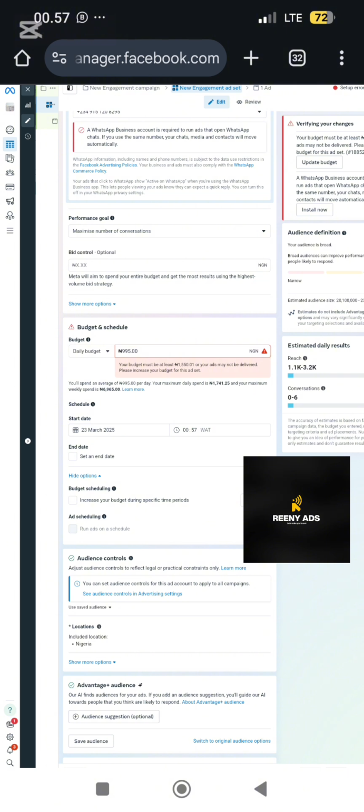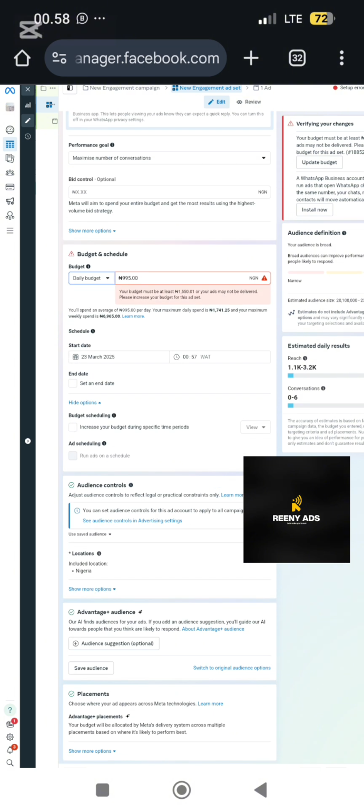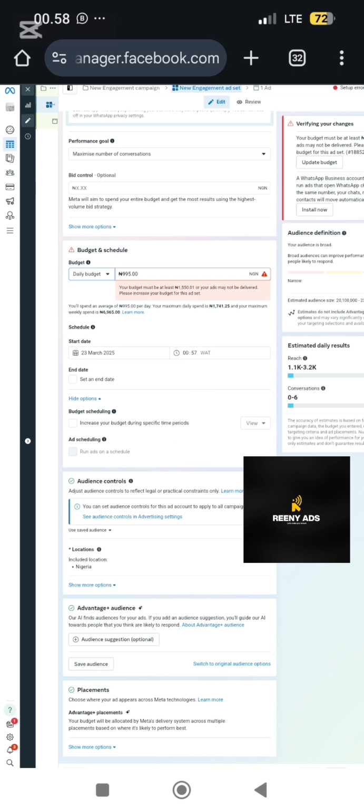Now, budget and schedule. This is where you add the budget, how much you want to run per day. This is daily budget. You can come here and choose lifetime budget. Then you put the entire amount you want this campaign to actually cost you. Then you fix the date here, if you want to fix the end date, but it's not very advisable. Why?